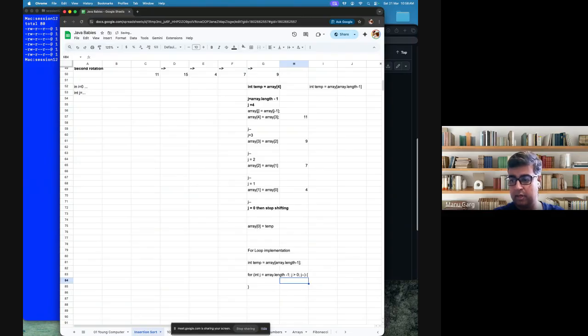And inside the rotation, what are we going to say? We're going to say array of j equal to array of j minus 1. This is the condition. This is basically what we were trying to do here. Okay, and then finally, as Satendra pointed out, we set the value of last element equal to the temp variable. That's it. It's quite short, only 4-5 lines.